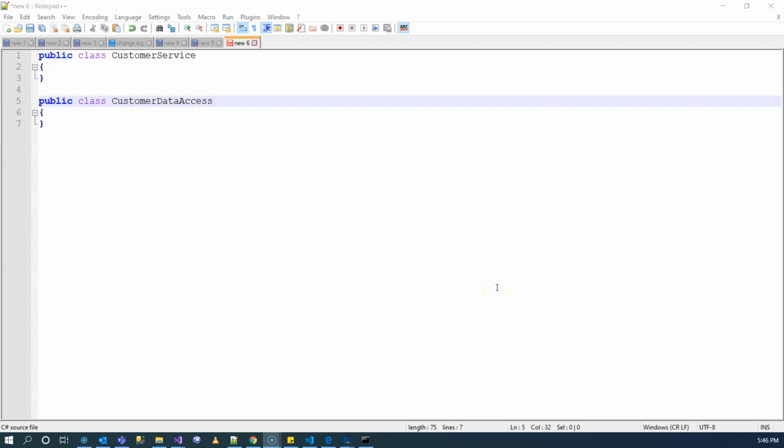Hello everyone. Today I want to cover dependency injection in Blazor. First I will quickly go over what dependency injection is.